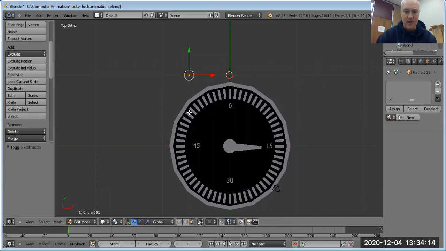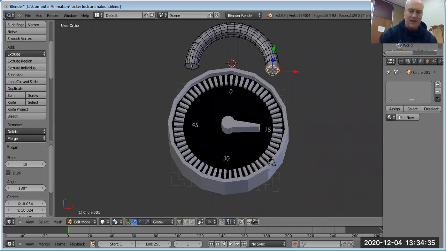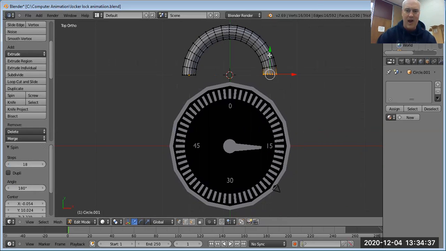And now if I go into edit mode, I can then spin this. If my circle is selected and I'm in vertice selection, it has to be in vertice selection, and my cursor is on the y-axis, then I just simply need to spin. And I'm not going to spin 60 steps, but I'm going to spin, let's say, about 18 steps. And I don't want 360 degrees, I want 180 degrees. So now I have what kind of looks like a hook, but clearly I'm going to have to pull this down. I have this one end already selected here, so I can simply drag and pull this down into my lock a little bit.